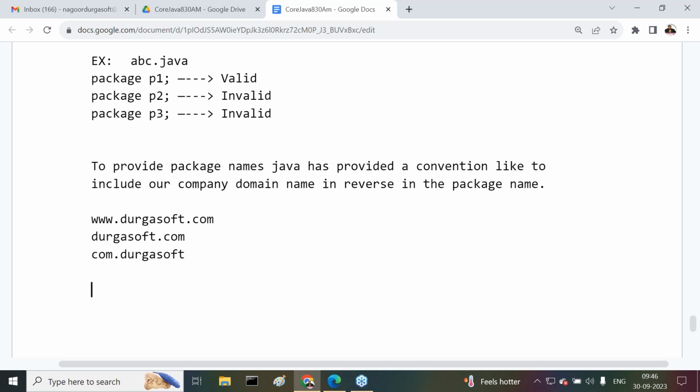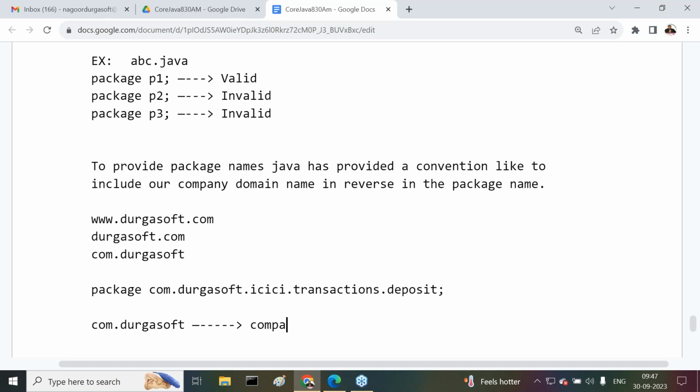That's the point I'm telling you. I want to remove this total part, or maybe here I want to provide no package: com.durgasoft.icici.transactions.deposit; That's it. This is a package name I'm providing. This is a standard package name. As an example, you can understand it like this: com.durgasoft. What is this actually? Company domain name in reverse.